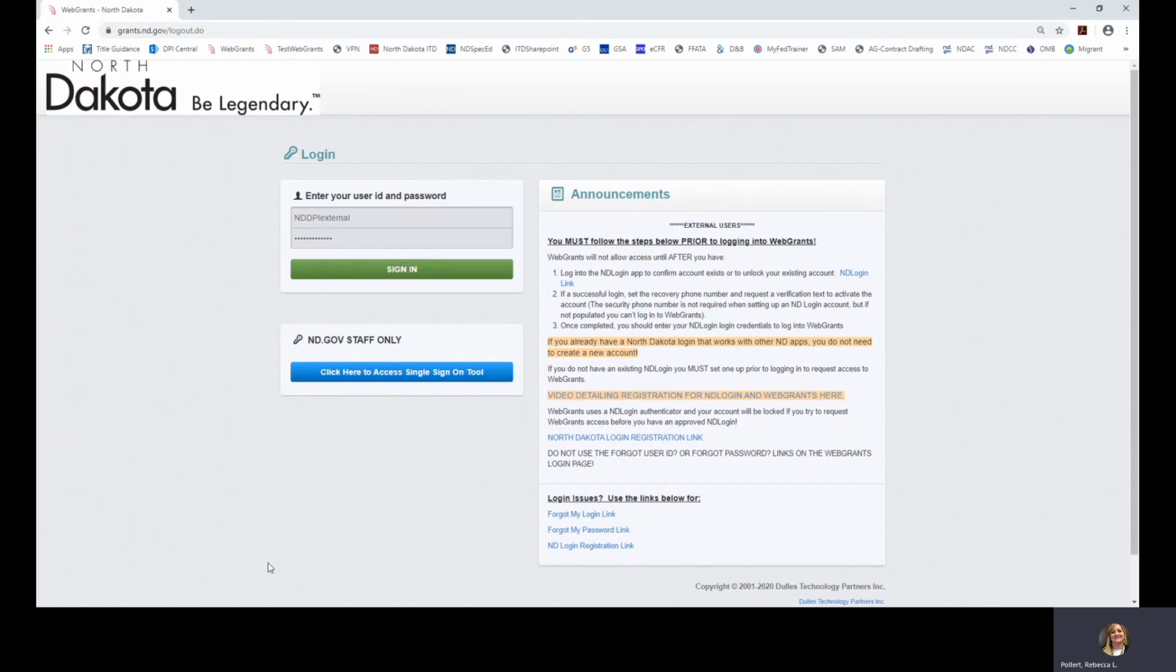Because your certification and assurances packet was done outside of the system, you will have received an approval notice from the department. Once you've received that notice, you'll want to come to the grants.nd.gov login page. If you haven't yet registered, make sure you follow the announcement sections exactly to get registered as a new user. But once you're registered, you're going to log in with your ND login.